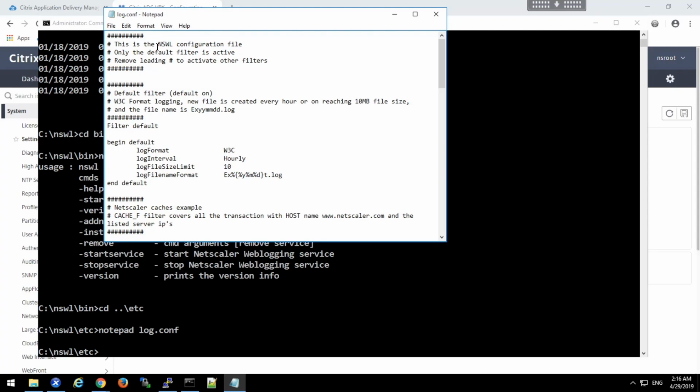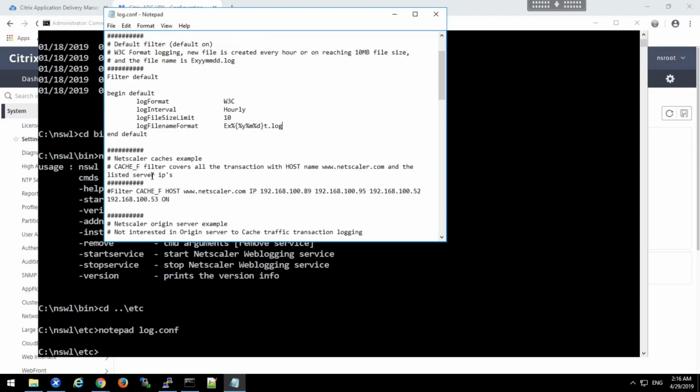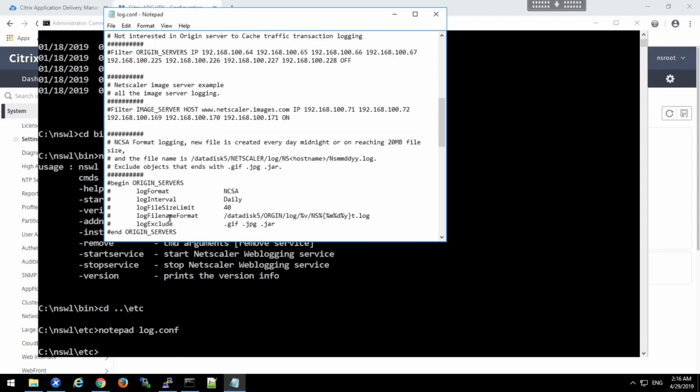The configuration file can hold filters so that I can be a little bit more discerning as to what I track, along with parameters around the log file format, which here is defaulted to the W3C format, which is common for web-based traffic. Log hourly, cap the log file size, and a format for naming the log files as they are created. Down below, I can specify other parameters, including toward the bottom there, the parameters for logging onto and tapping into an ADC appliance.